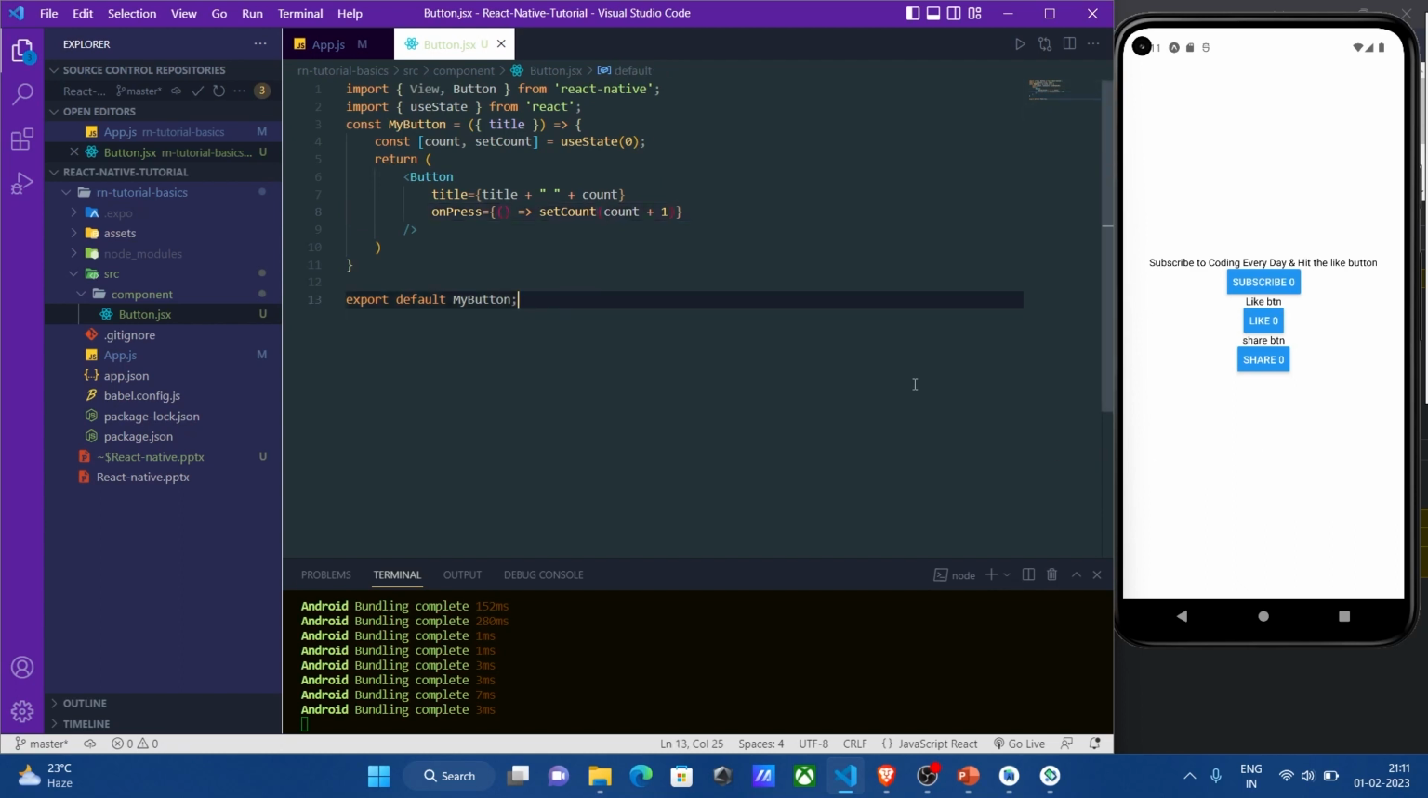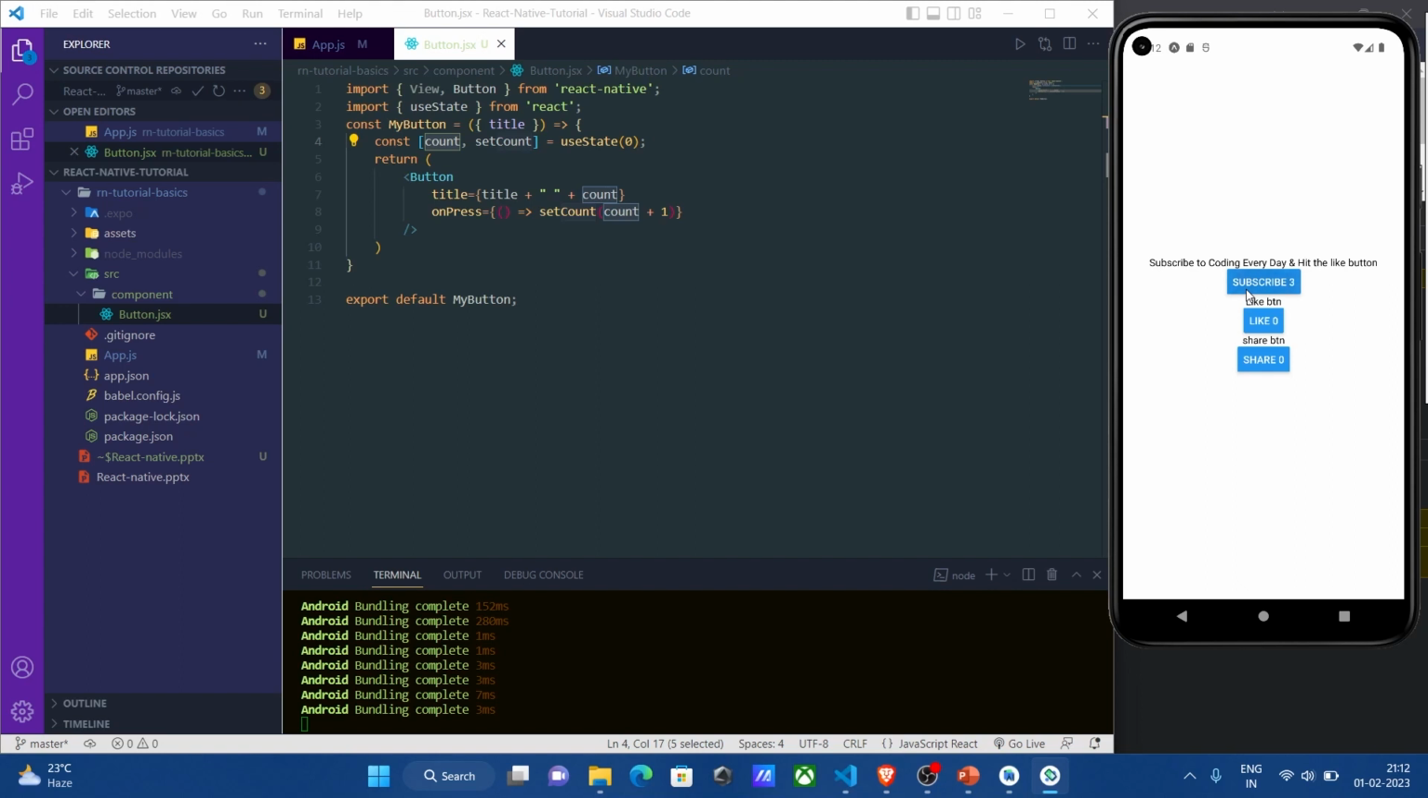Now as I was saying, state is an object that stores some value related to the component itself. So this is the state of the component. For subscribe it's different, for like it's different, for share it's different. I want that on press the count should increase. Let's say I click on subscribe. You see the count is only increased for subscribe. Similarly, if you press like, the value increases. For share, the value increases. So this is state: it stores the information about components.